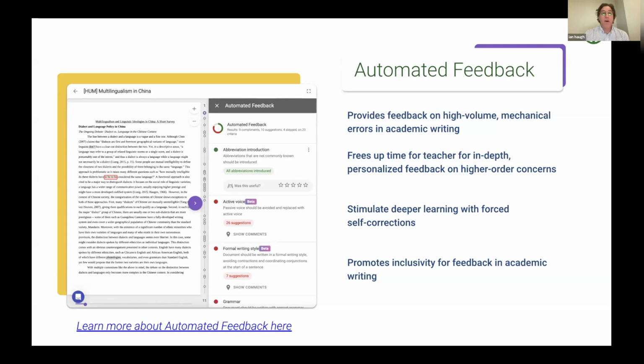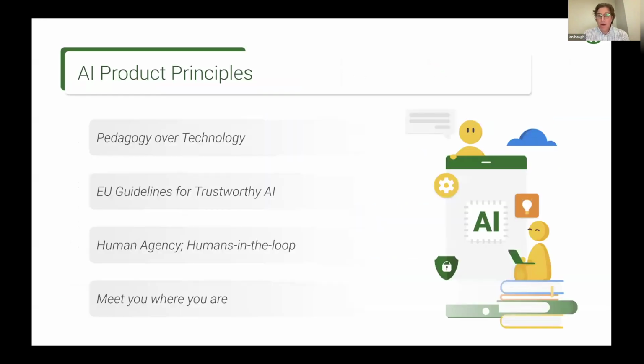Now, our principles, being based in Amsterdam, are really deep in the EU guidelines for trustworthy AI. So human agency, human in the loop, but really we meet each institution where they are as far as what they're comfortable with AI. And our mantra internally is making sure that pedagogy trumps technology.